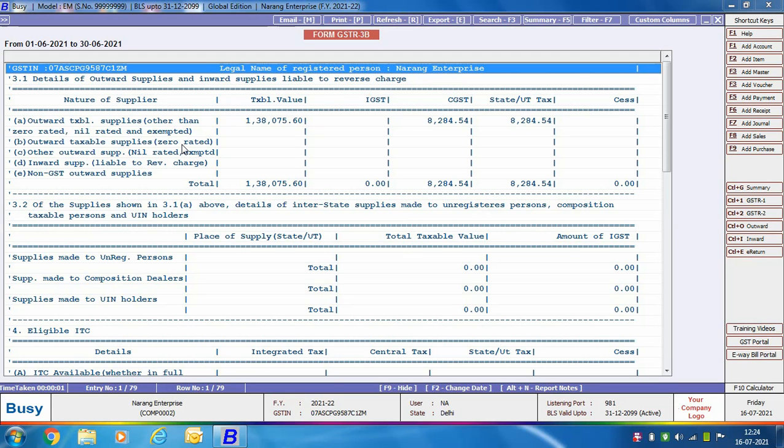Next, inward supplies liable to reverse charge. This section displays the total taxable value, IGST, CGST and cess in separate columns for inward supply transactions recorded with taxable import of service, taxable inward supply local central from registered dealer on which reverse charge is applicable, taxable inward supply local central from unregistered dealer on which reverse charge is applicable.